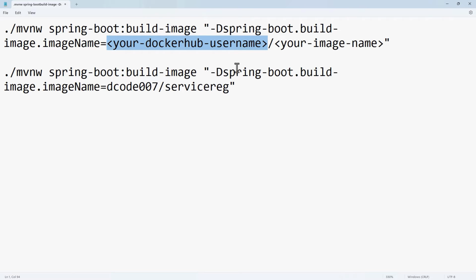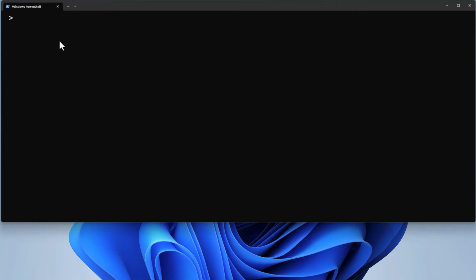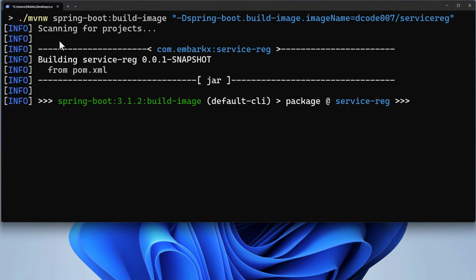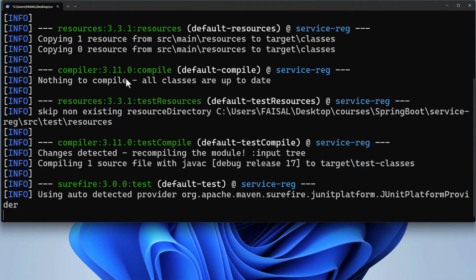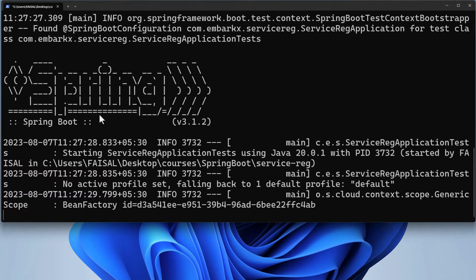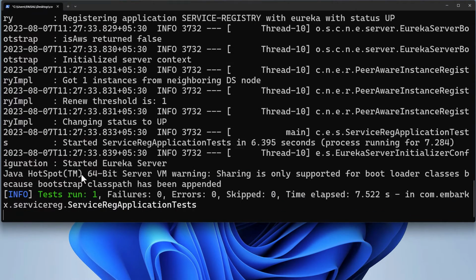All right. So I have this command created over here. So my username is decode007 and service reg is the name of the image. So I'm going to just copy this command. I'm going to head over to my terminal and here I'm going to paste this and I'll say enter. Now, the moment you say enter, you're going to see some processing happening over here. Okay. So you'll see like the image building process is happening.